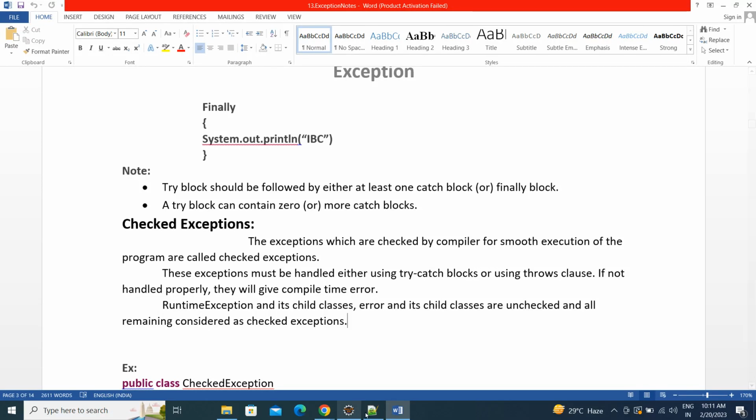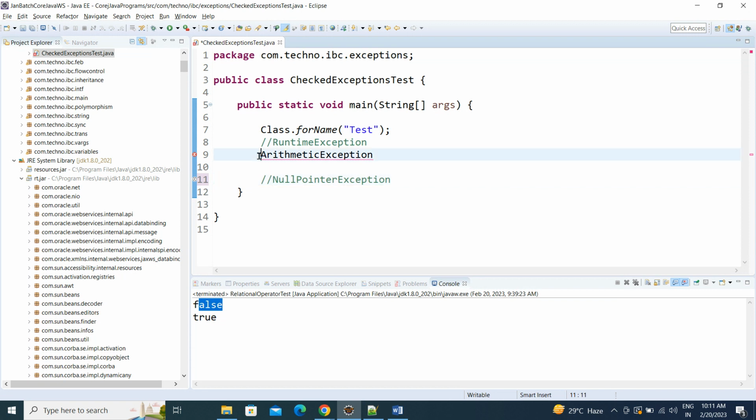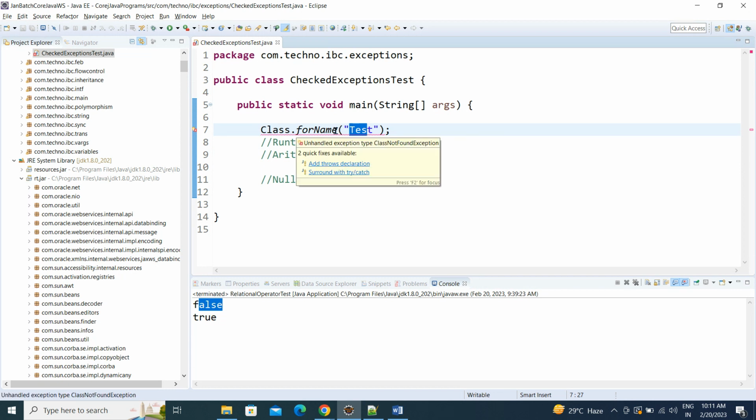Let's take one example. If I'm writing Class.forName of some test class, it is trying to load this class. It says unhandled exception type ClassNotFoundException. Why is it giving this? At runtime, while running, if the test class is not available, it will throw an exception called ClassNotFoundException. Instead of throwing the exception at runtime, I am giving a suggestion: please handle this exception. It may throw an exception if the requested class is not available in the classpath.